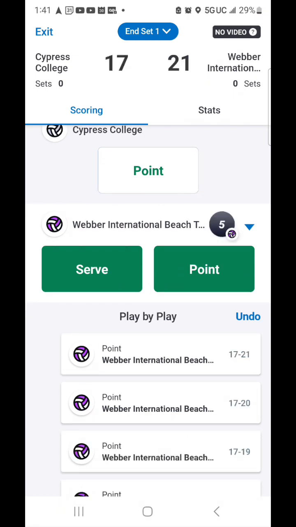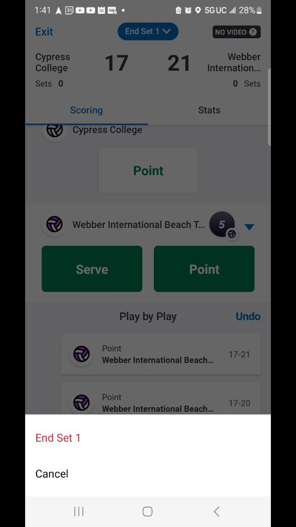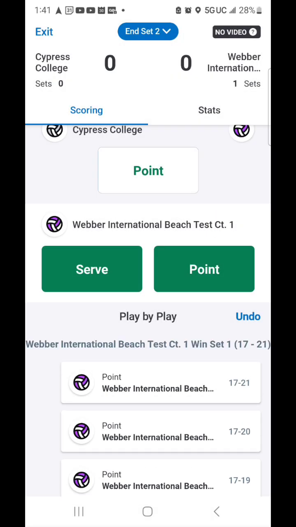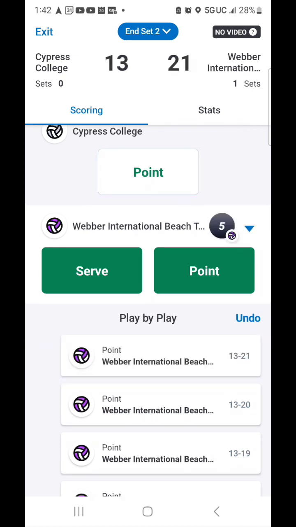Once the first set ends, the person scoring would hit the blue End Set 1 button at the top. You'll be prompted to hit the red End Set 1, and now the scoreboard is cleared and you're ready for the next set. This score is going to appear on the live feed, so anybody watching at home can see the score. So you don't have to zoom in on the actual scoreboard or talk into the camera and tell people what the score is.